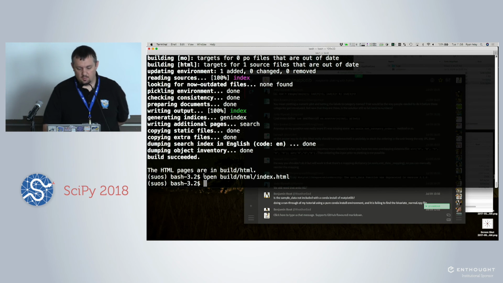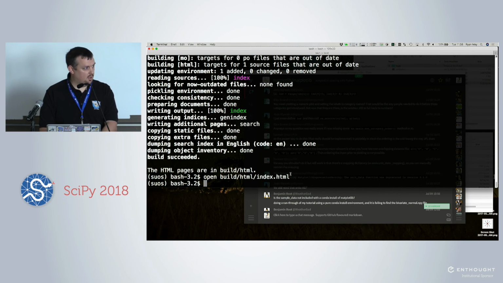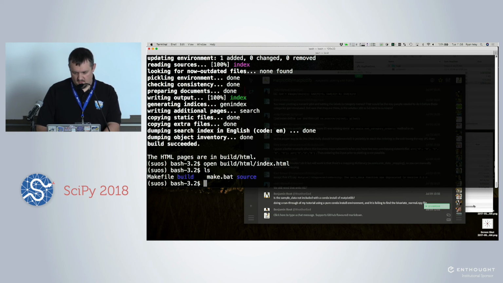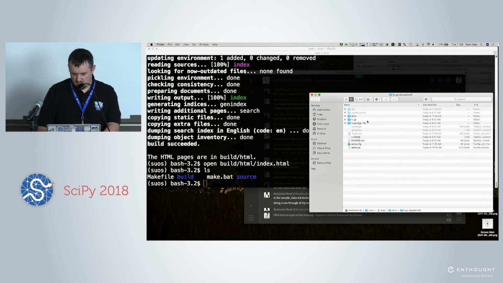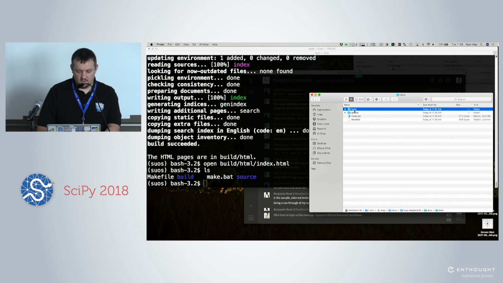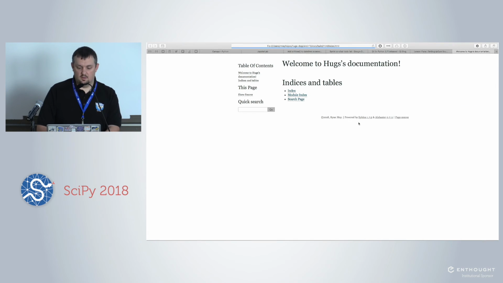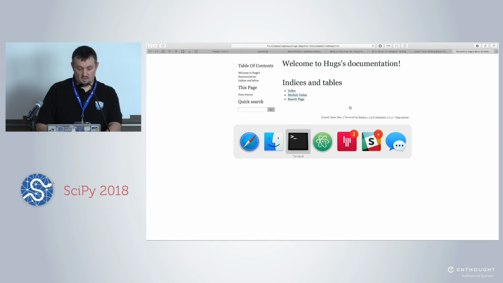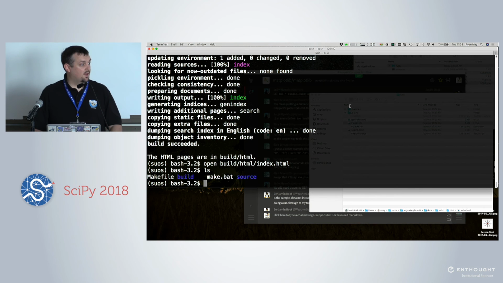So the last command I ran was just open. At least on the Mac, that opens it up in my web browser. If you use your file browser, you can, from the repository, go into docs and go to build and html. There are all the generated files, and then there's an index.html file here. So that's the process of quickly setting it up, and that's how you build the docs.